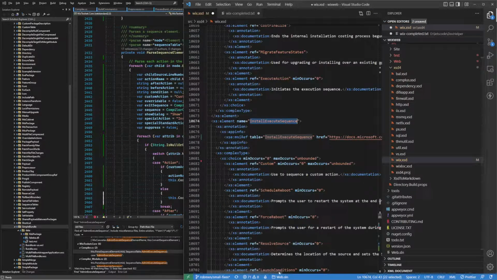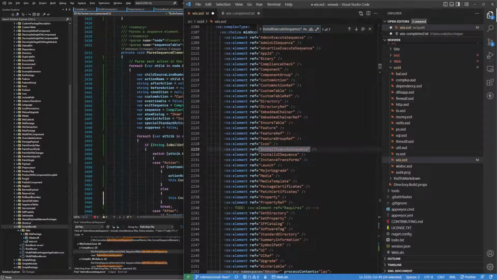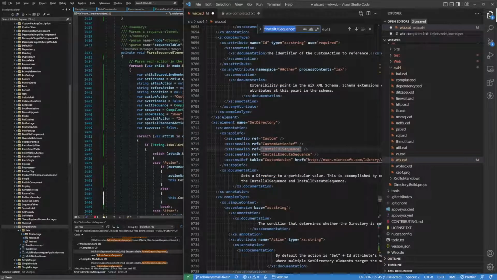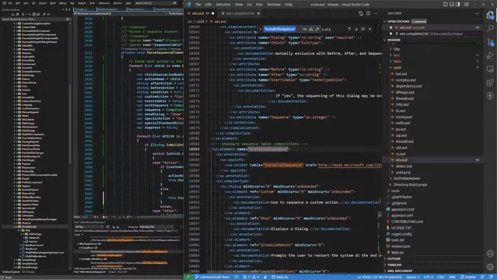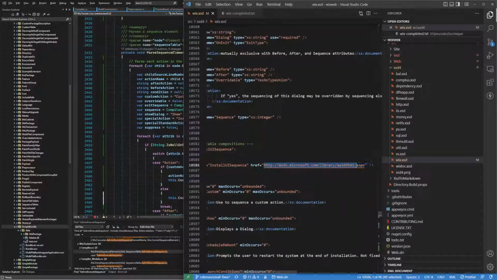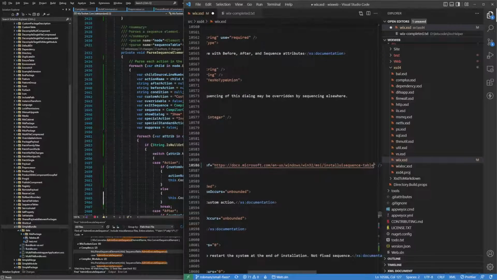And we updated the URL, right? Yes, we did. All right. One more sequence table to go look at. Install UI sequence. Yep, all these things reference the same way install execute sequences. I guess that's a useful link. All right, let's get the new URL for you instead of this number one. Good. All right.